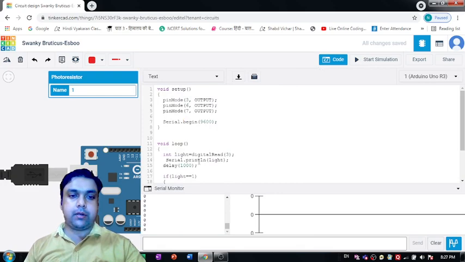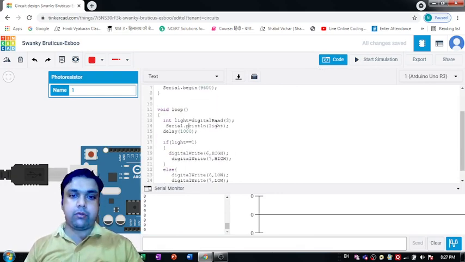Let me come back to this coding window. So light is equal to digital read, pin number 3, serial print ln, delay of 1000. Void loop, int light is equal to digital read pin number 3. This is also perfectly fine. Now what's the issue then?